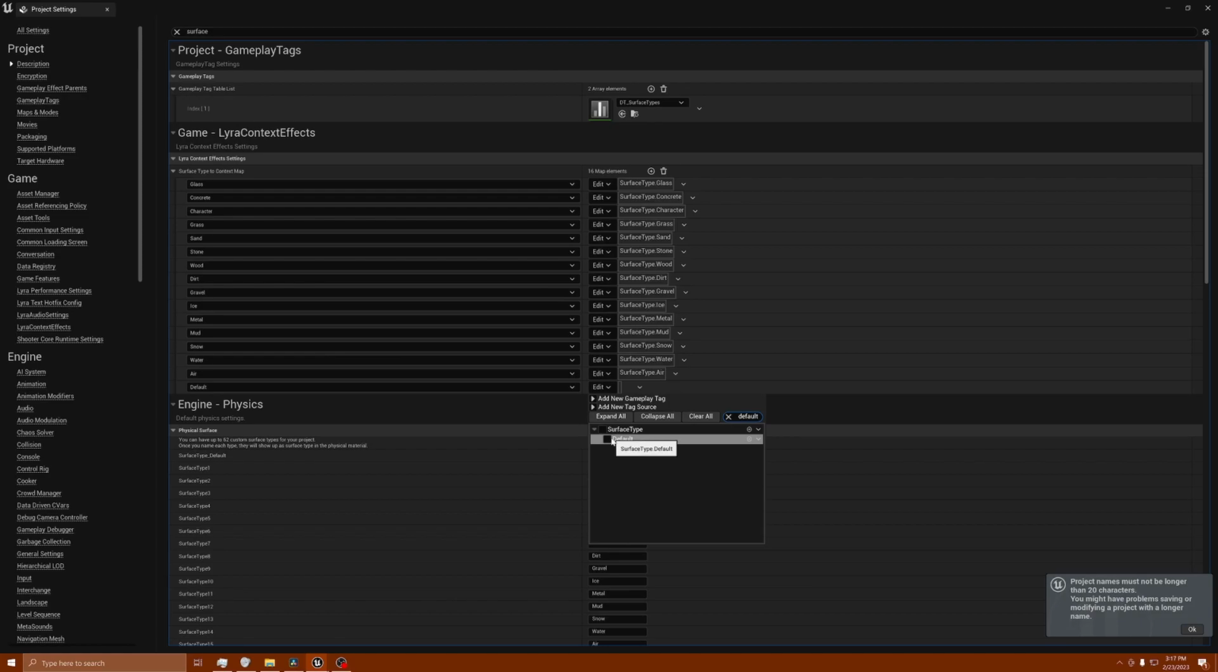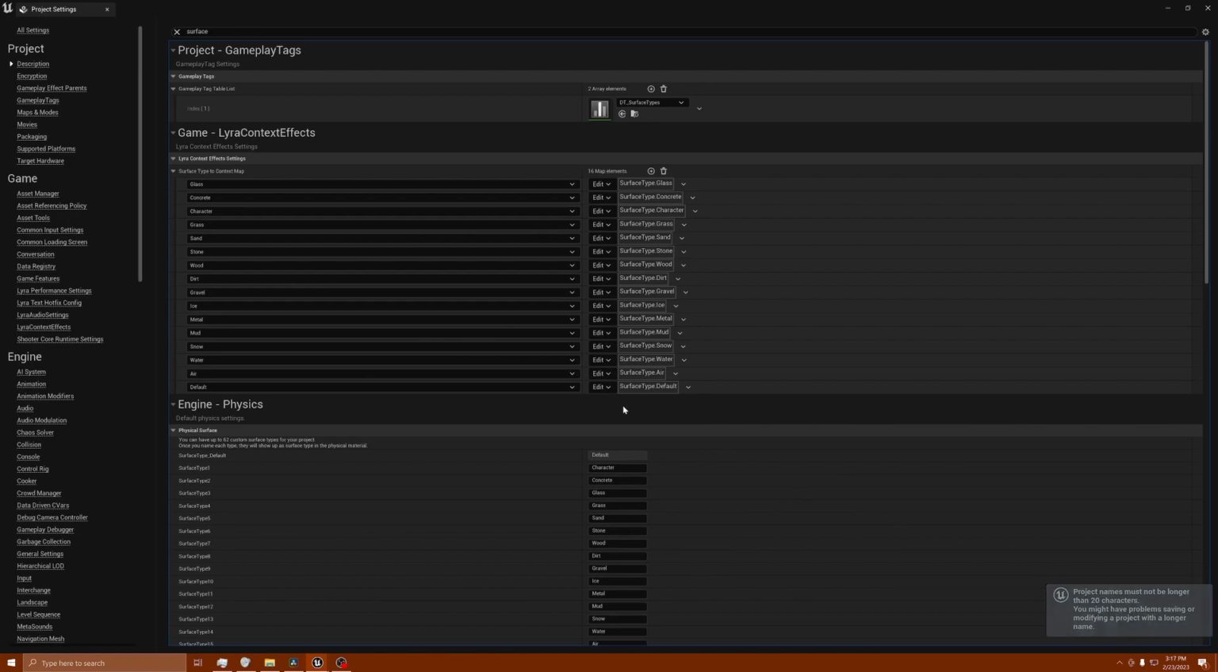All right, surface type default. That way, any surface that does not have a physical material set up for it will trigger off the default sound as it normally did in the regular version of Lyra, okay? So just make sure that you always put a default one there at the end if you want to continue to use the default sounds, all right?